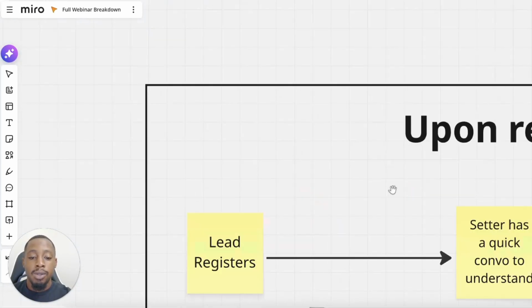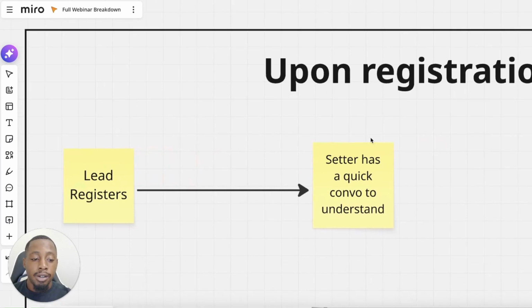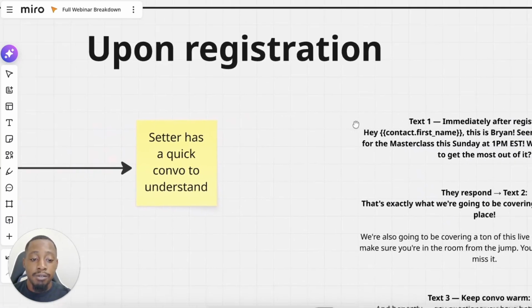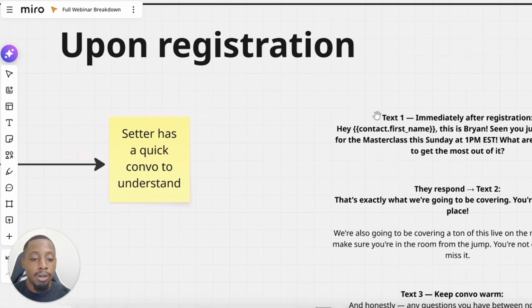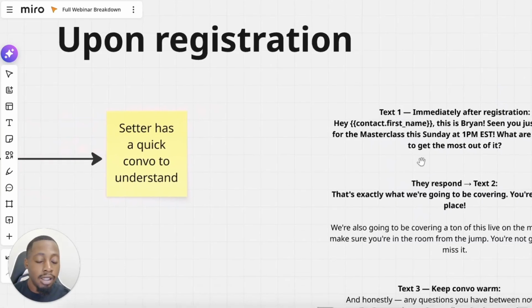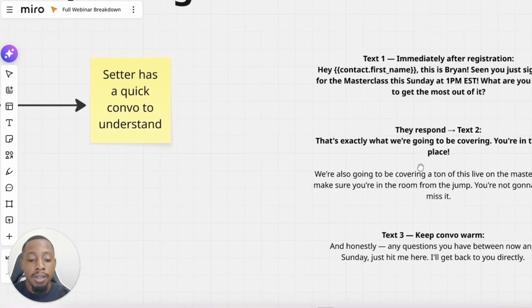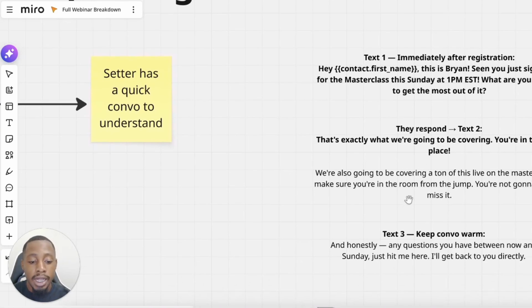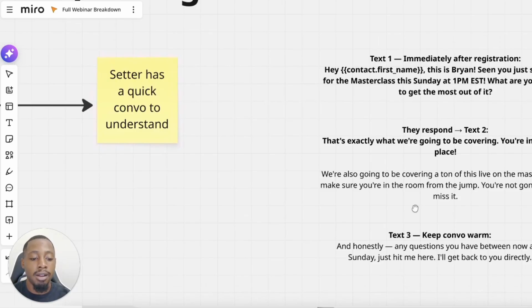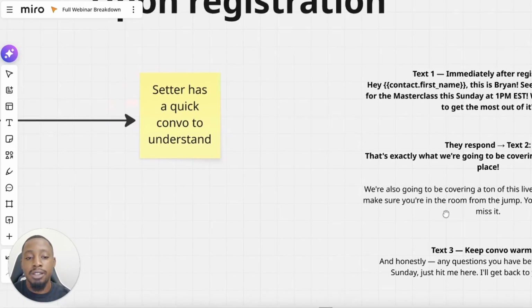And what we like to do as well is, upon registration, we like to have the setter come in and just talk to the leads as much as possible. If you don't have a setter, what we used to do is just text people off rip, like, hey, I see you signed up for the masterclass, what are you looking to get out of it? They tell you a little bit of what they're looking for. That's exactly what we're going to be covering in this masterclass. Make sure you show up live, and then leave the room open for any type of question they may have. Make sure you just hit me back here if you have any questions leading up to the masterclass.